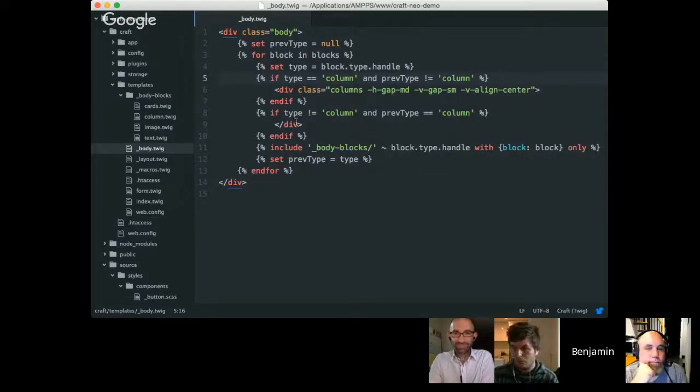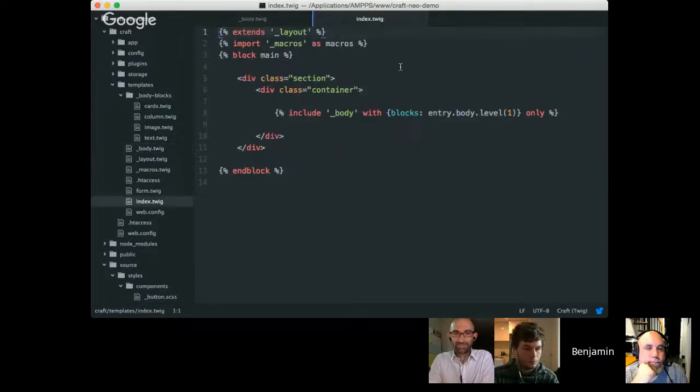Where you get the extra queries is if we open up where I'm actually including this field type in the index page. I'm doing a level 1 filter on the Neo field, and that's going to just query all the level 1 blocks, obviously, and that's a single database query.